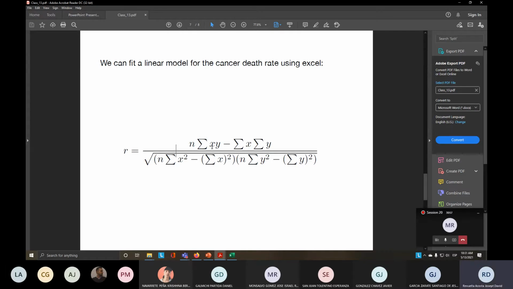Of course, this is the summation of the multiplication of X and Y, and then the multiplication of the summation of X times the summation of Y, then N, or the square root of all this chunk, which is the number N, number of observations, or the data points, times the summation of X squared, minus the summation of X, squared. And then we have the same thing for Y. So we have this equation, which should give you a value of R. This is a coefficient R.